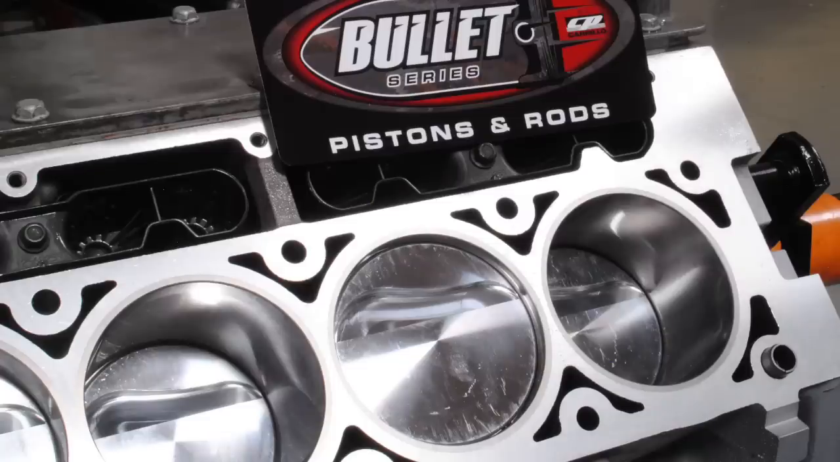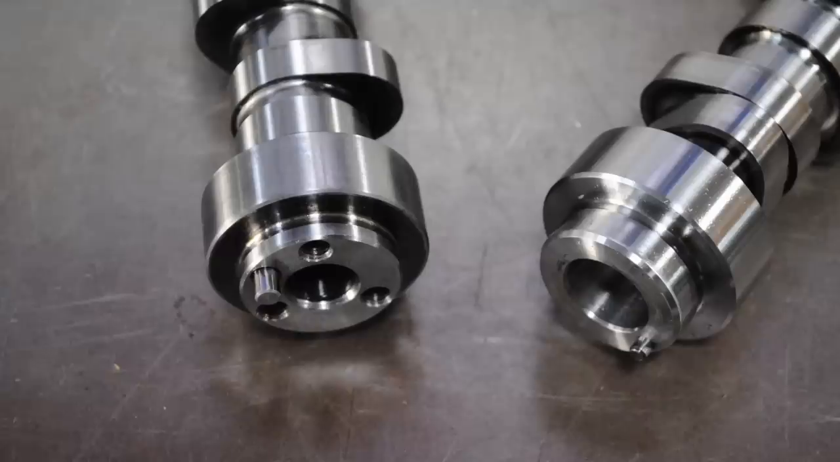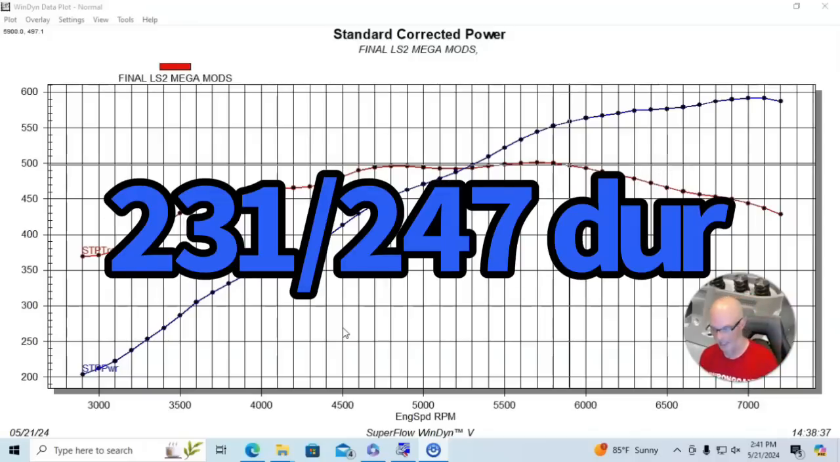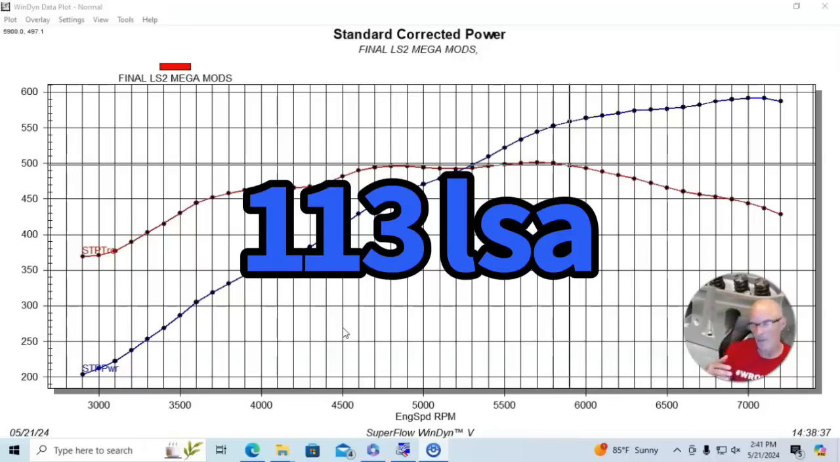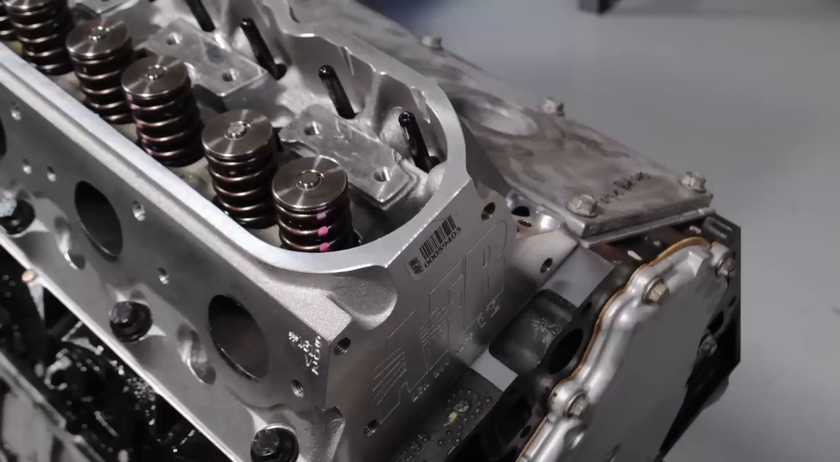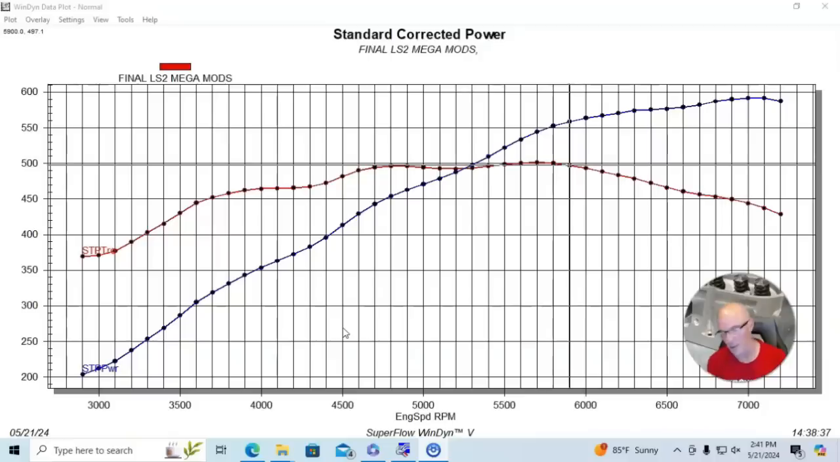They were a flat top piston, no valve reliefs in this thing. We topped it off with, first of all, our Comp 469 cam, again, just like with the other one, 617, 624, 231, 247, and a 113 LSA. But we topped this thing off with a set of Airflow Research 230 V2 cylinder heads. They were Cathedral Port, but these were 58 cc's.